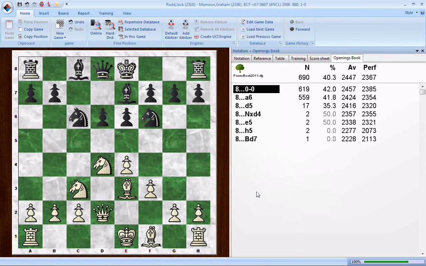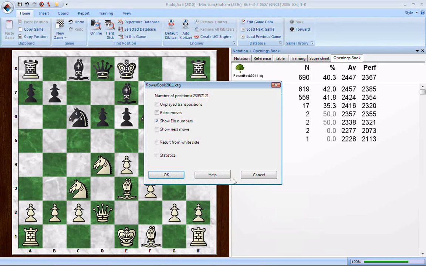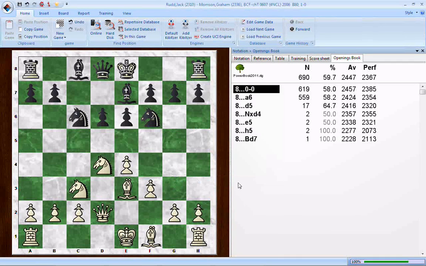And there's nothing here to write home about if you're black. So you can switch that back and forth. I've been doing this for so long that I'm so used to seeing the numbers from the white side that I leave the default alone. But you can check or uncheck that.